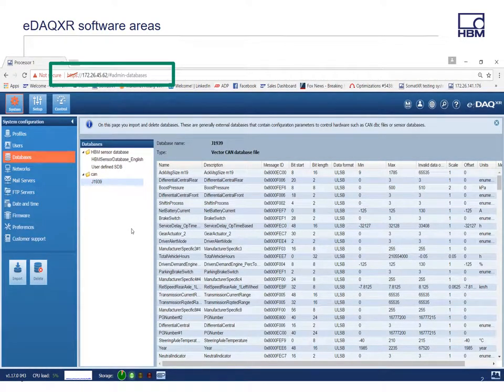The first thing I want to point out is that there's no software that you need to install on your PC. The eDAQXR is a web server. So you just need a browser, you type in the IP address, and the software will load from the unit.